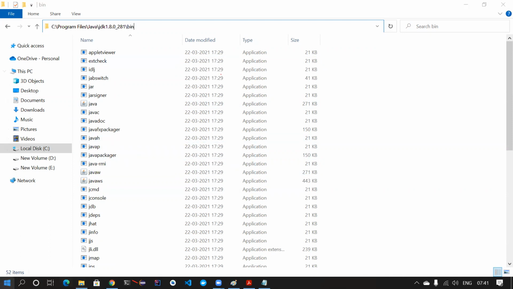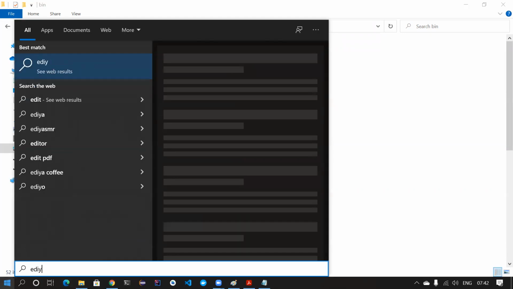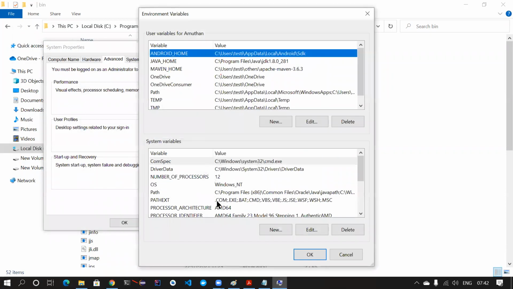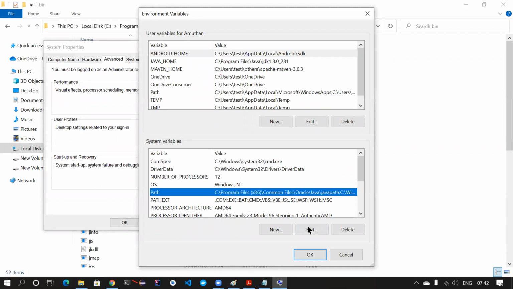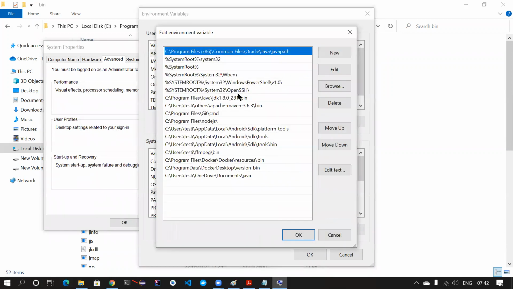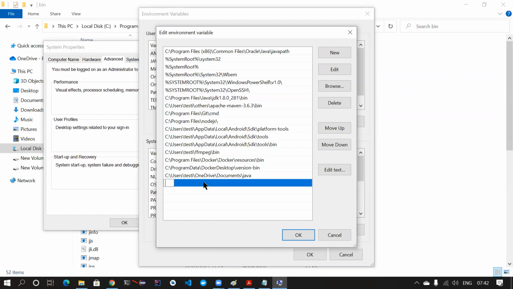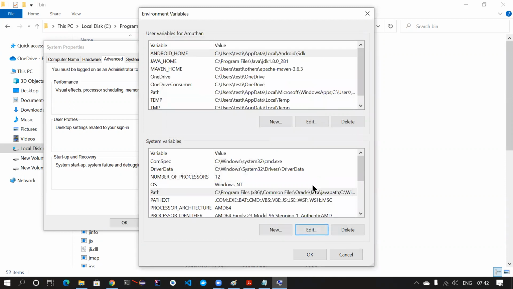Good. Now let's go again to the edit. All you need to do is go to this and go to the path and then click on edit. I already have this configured. If you notice, C:\Program Files\Java\JDK\bin, that is already added. In your case it might not be there, so you need to double click this, add it, and then click on save. But in my case, I'm just canceling this because I have already added it.